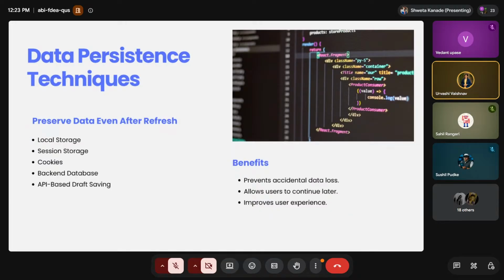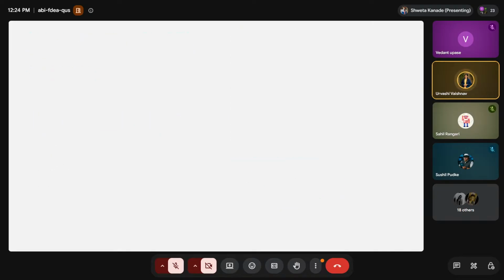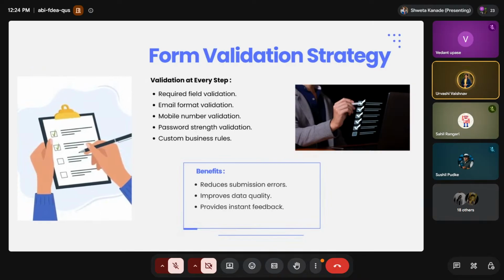These techniques prevent accidental data loss, allow users to continue later, and significantly improve the overall user experience. Another critical aspect of multi-step forms is validation. Instead of validating the entire form at the end, each step is validated individually before the user moves forward. This may include required fields, email validation, mobile number verification, password strength checks, and custom business rules. Step by step validation improves data quality, reduces submission errors, and provides immediate feedback to users.